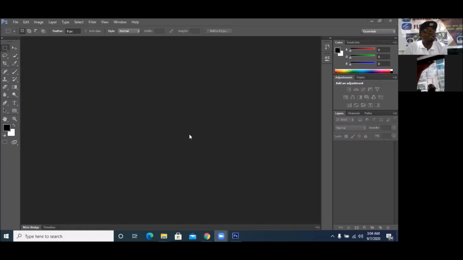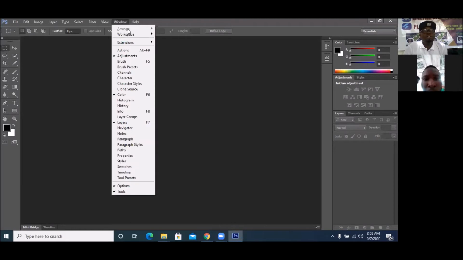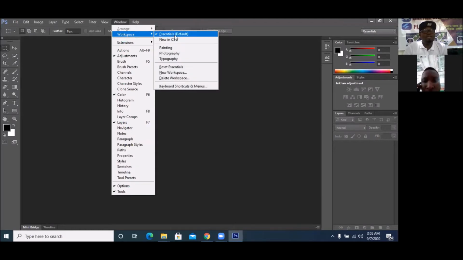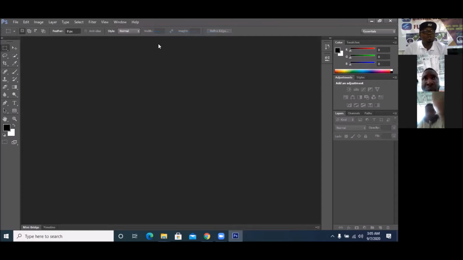Are we together? So the first thing you're going to do is to go to Window. Can you see Window? Click on it and make sure that under Workspace, Essential Default is selected. You can see my own Essential Default is already selected. So if it's not selected, make sure you click on it. Essential Default has to be selected.